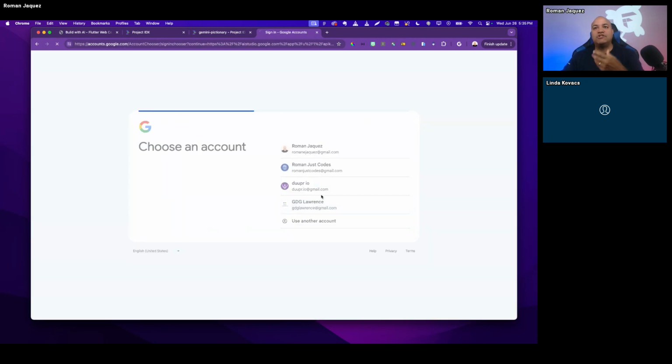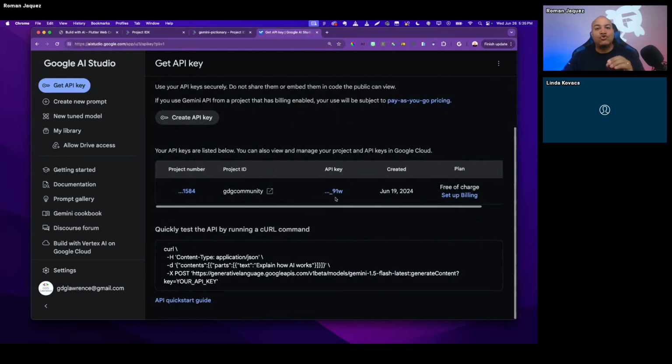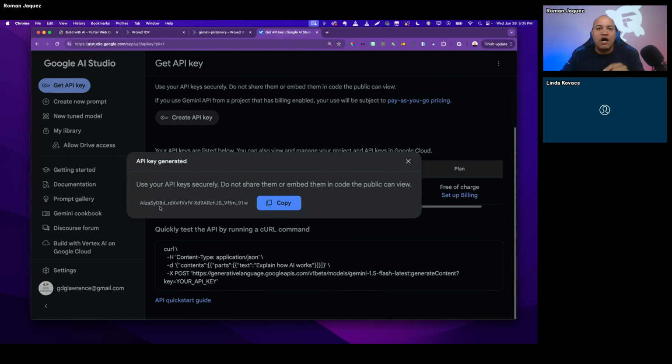I'm going to go back to my GDG Lawrence account, and I already have an API key. So all I'm going to do is click here where it says API key, and I'm going to copy. It's a bunch of characters. That is the API key. You're going to need it later in the code. You're going to plug it in, and that is what is going to allow you to make calls into Gemini using the API, so that you can do inference against a large language model. Okay, so let's continue.